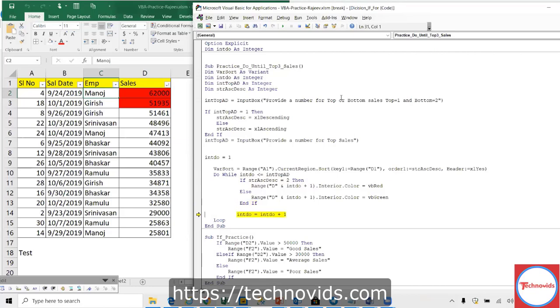I have again done the reverse. That's okay, the logic should work fine. I have given 2, is it? Top is equal to 2. Okay, 2 is descending. Top is equal to 1 and bottom is equal to 3. That's okay. F8.